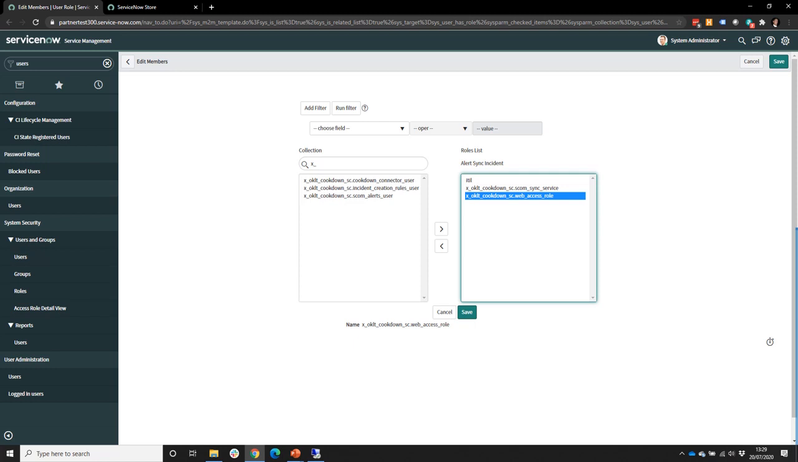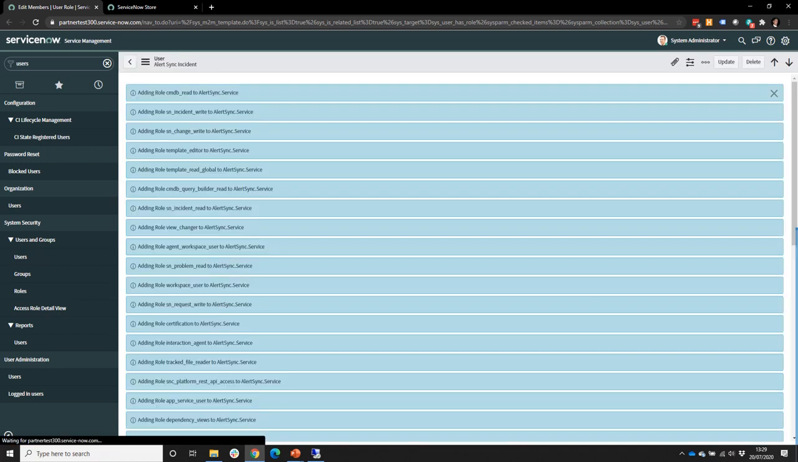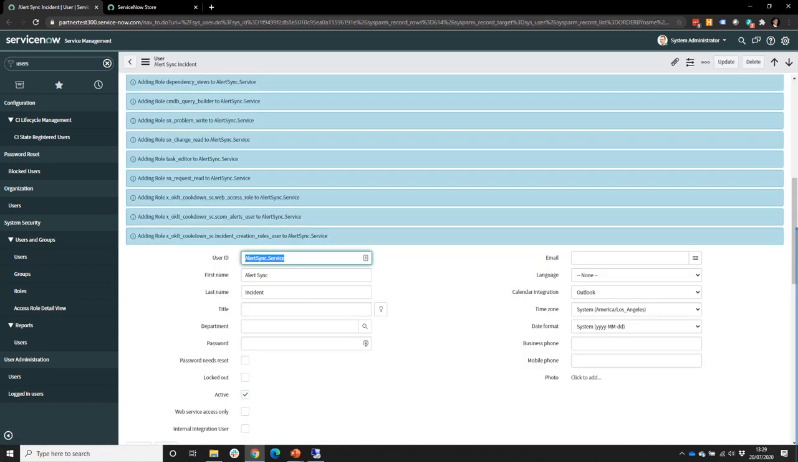The other roles that are in here are worth knowing about. These govern things like access to create incident creation rules, to view and modify SCOM alerts, and to the connector settings with the top one there. This service account doesn't need those permissions, but they're worth knowing about.